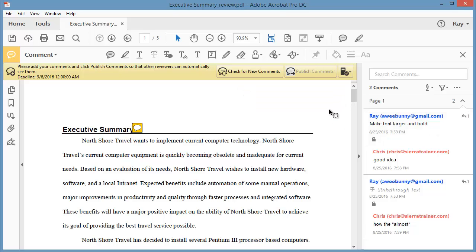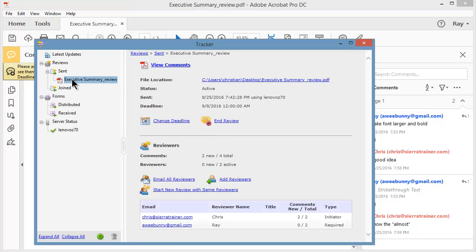Of course, at any time I can come out here and I can track and review the document. I can see that I've made two comments and there's been a total of two comments by WeeBunny as well.